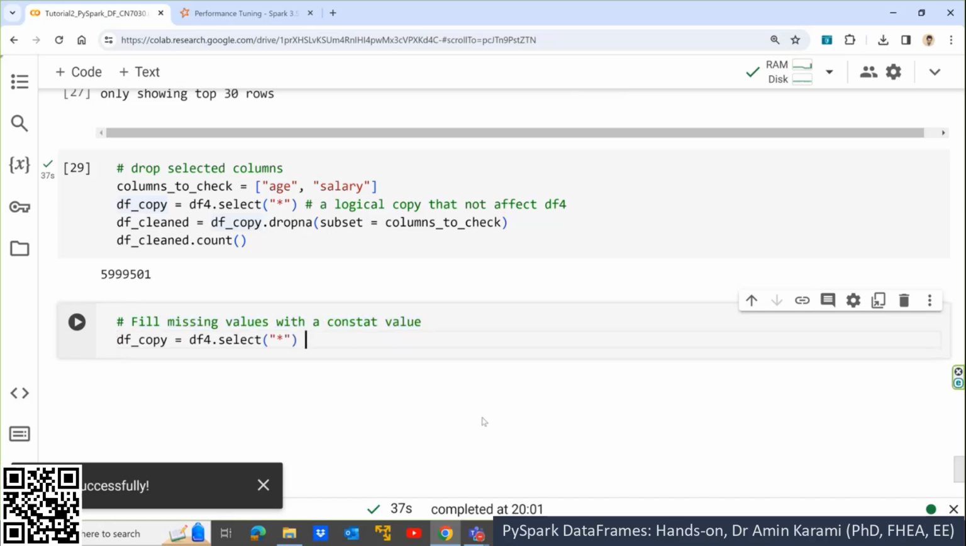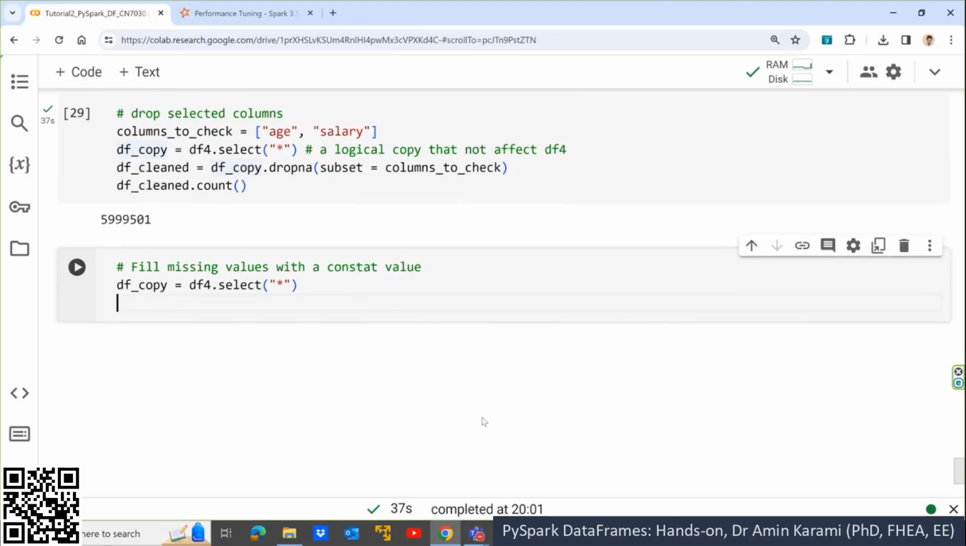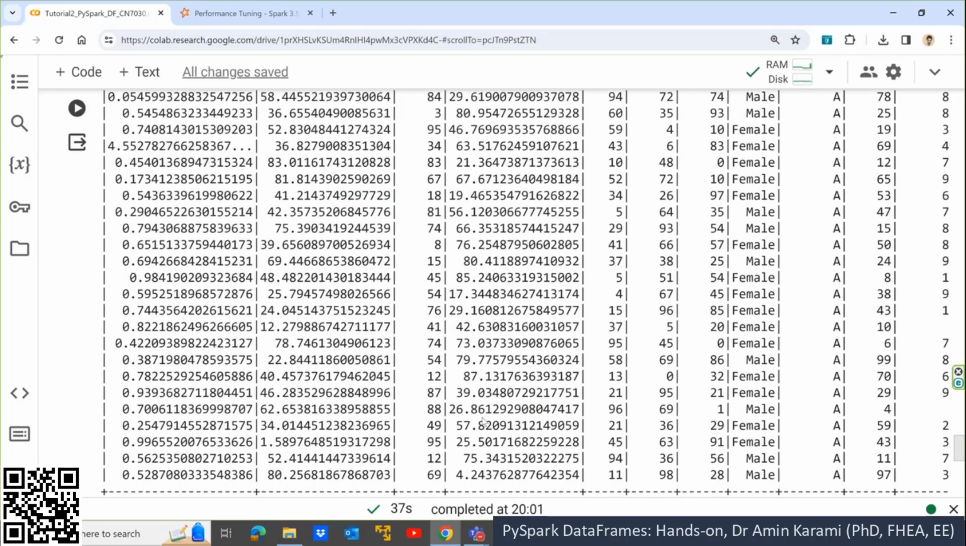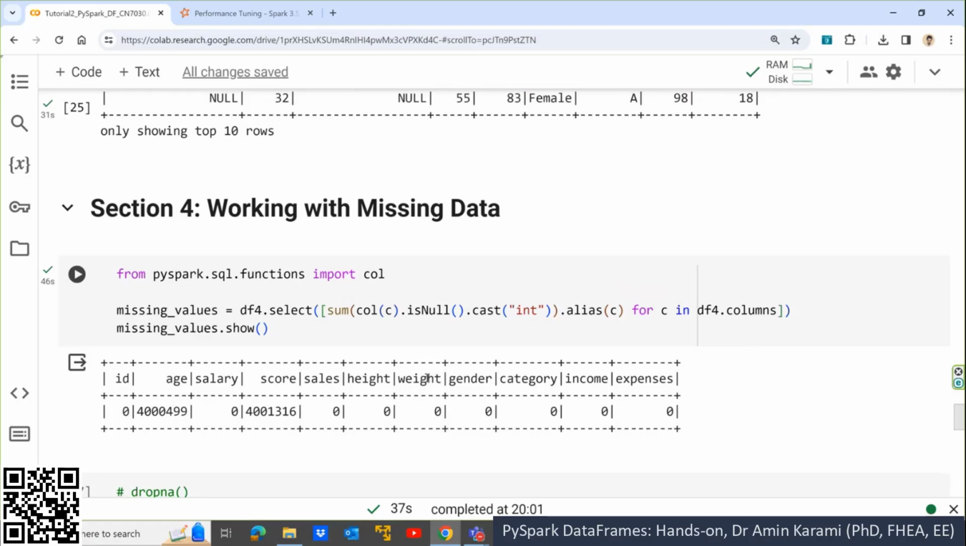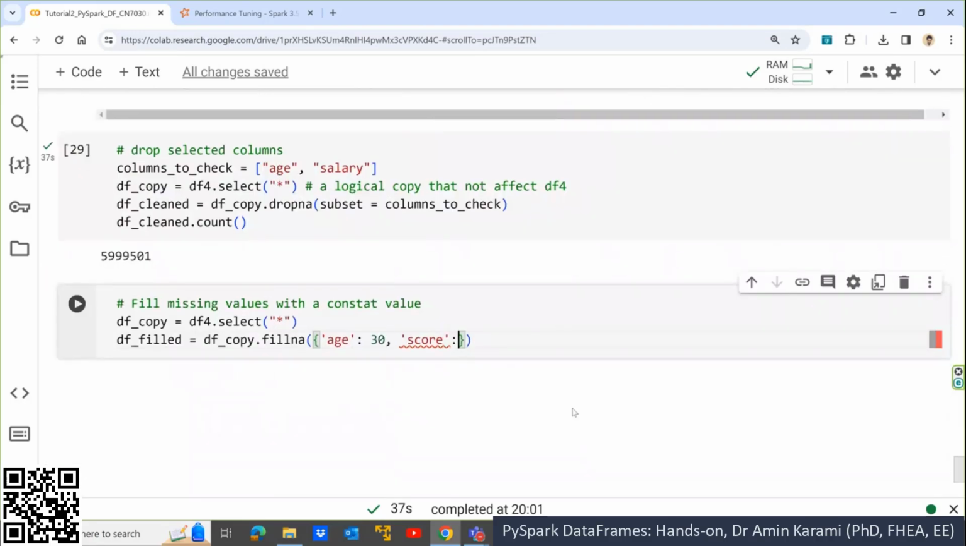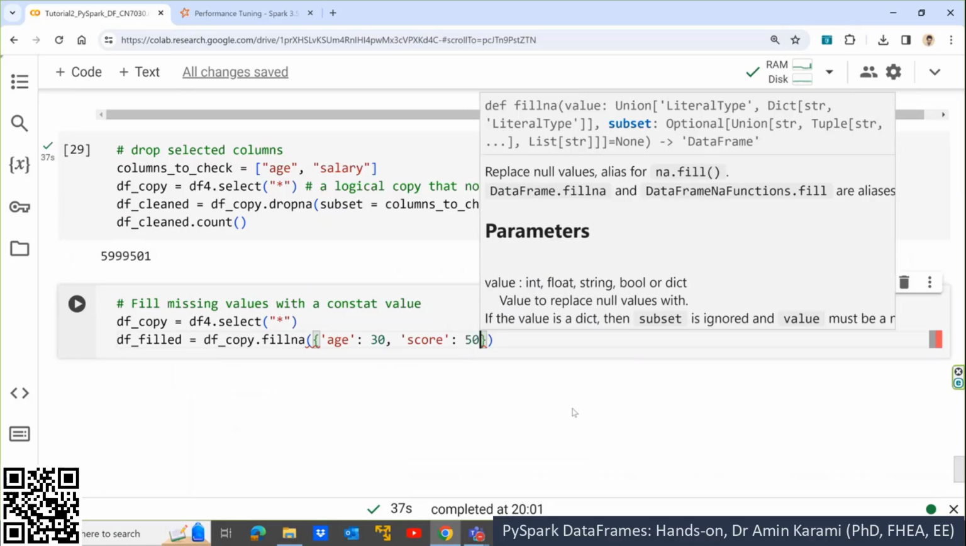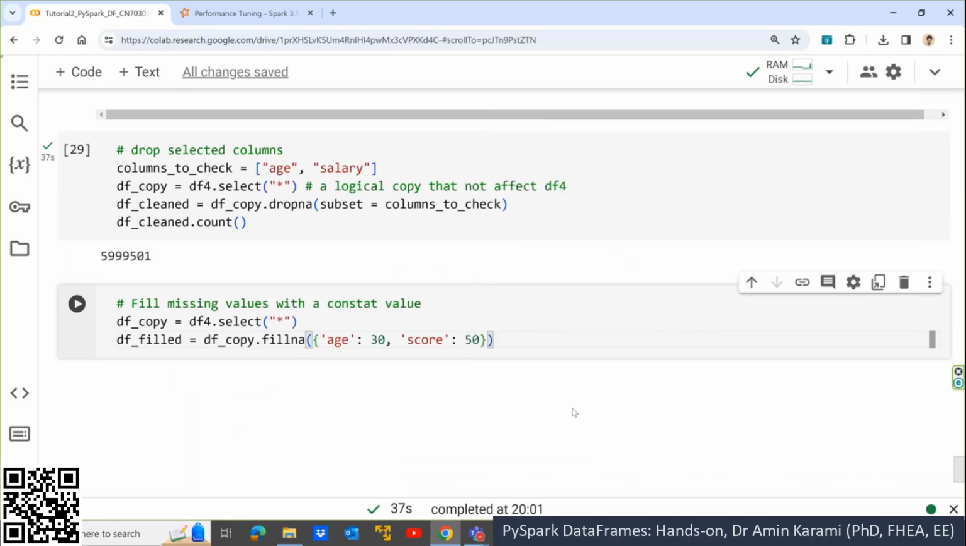So df copy. All right. And df field, I want to name it df field. Df copy. I'll need you to fill null values, NA. How you need to define a dictionary? I want to say that instead of age, if it's missing, add 30. Another one was score, right? If I'm not wrong. Yeah, score. Let me double check. Yes, a score. So for a score, please add even 50, guys, random number. This is a constant, right? These are constant.